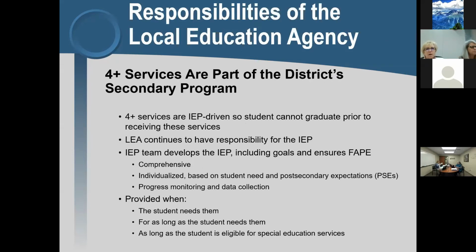Okay. So as we've said, the responsibilities for the 4+ programs really belong to the LEA by and large, because 4+ services are part of the district's secondary program. It's one of the offerings on the continuum of services that are part of secondary programs. So they're IEP driven. As I said earlier, the student can't graduate before they receive these services. The LEA continues to have a responsibility for the IEP. They are the legal owner, if you will, of that document.